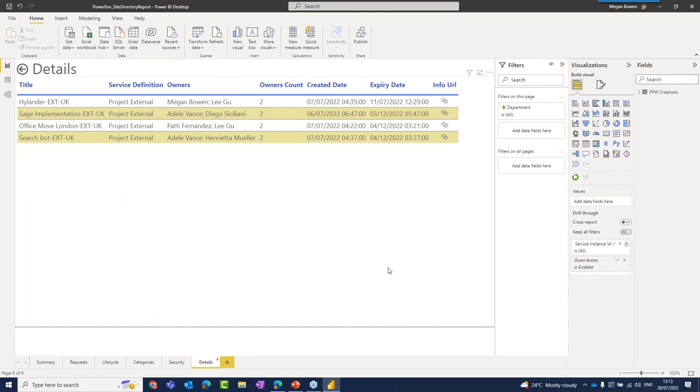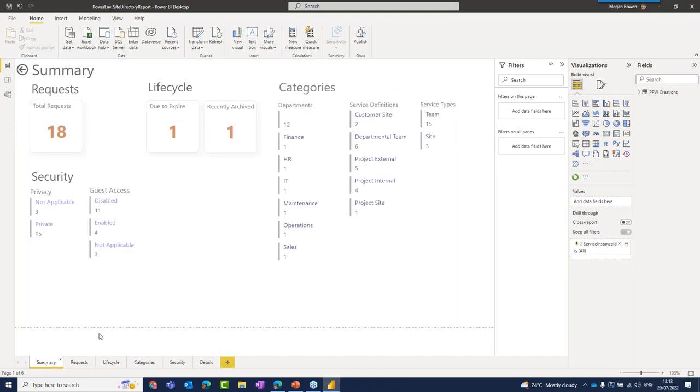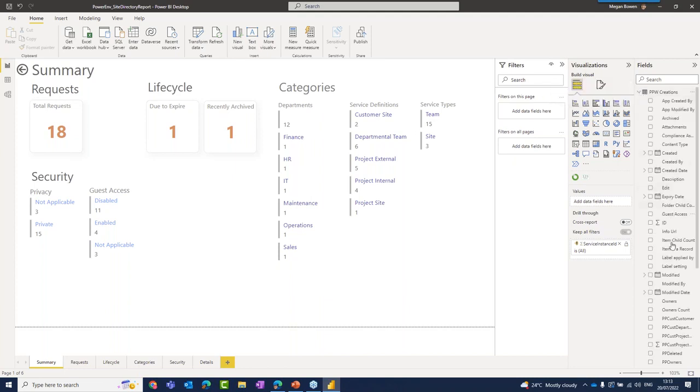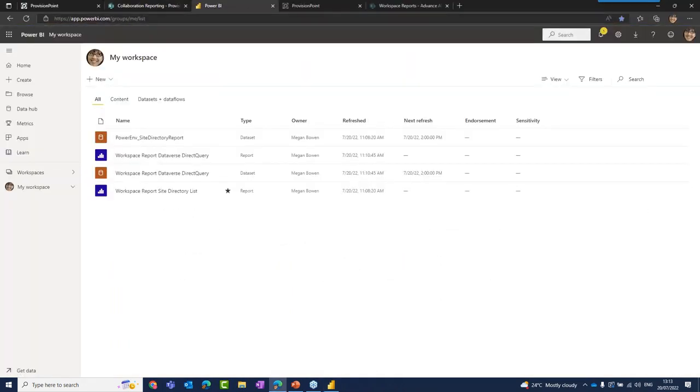Once we've made sure all of our visualizations are correct and are how we need them, and everything is where we need them by using all of our visualizations and the fields that we have pulled in from our data source, we need to publish this. And once we publish, this will then take us into Power BI Online.